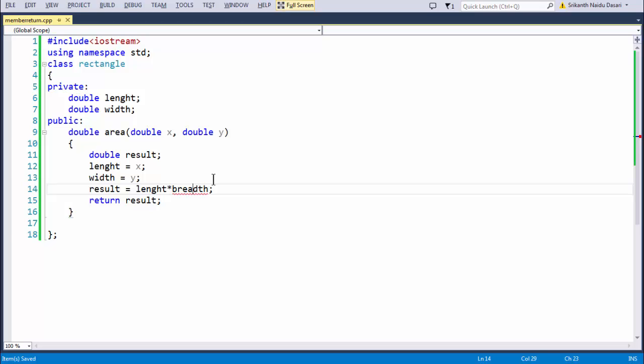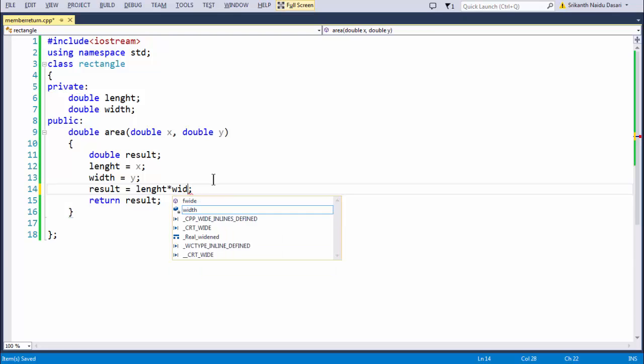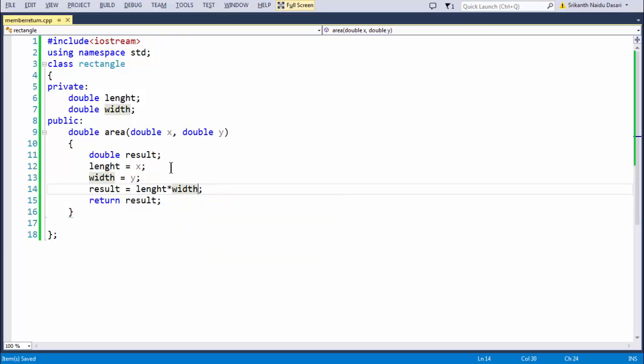So we have taken length into width, length and breadth, or width, whatever you want, you can say that. We have taken width here. So we have returned the result.